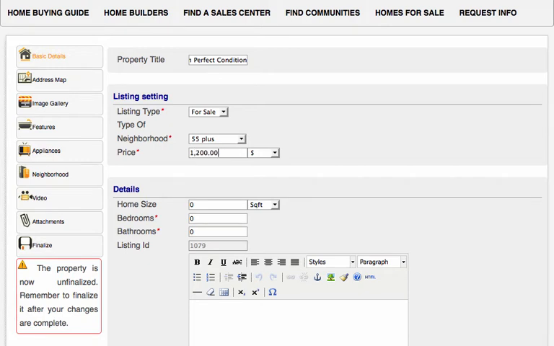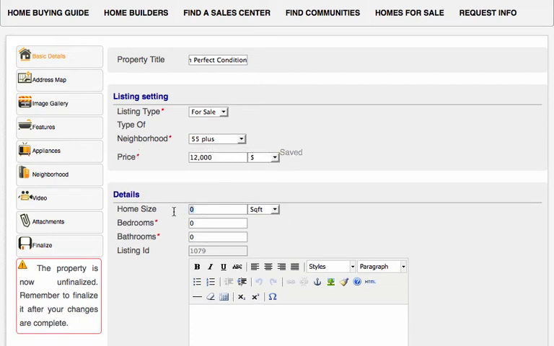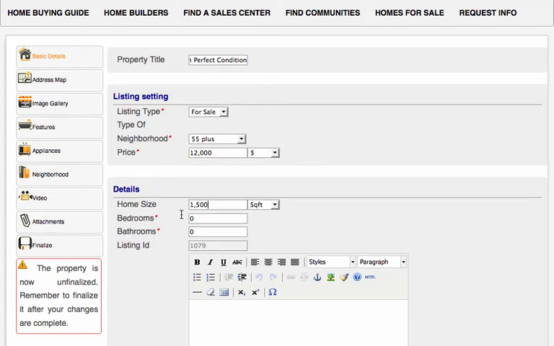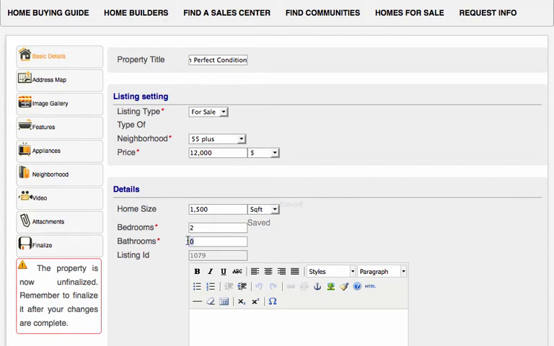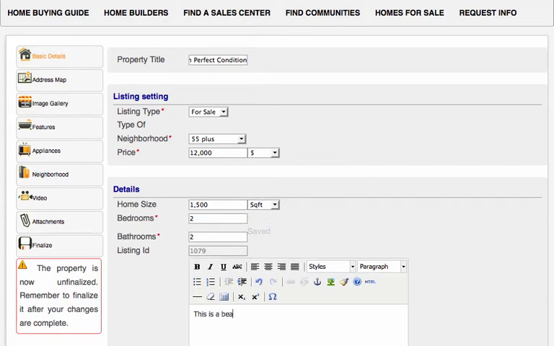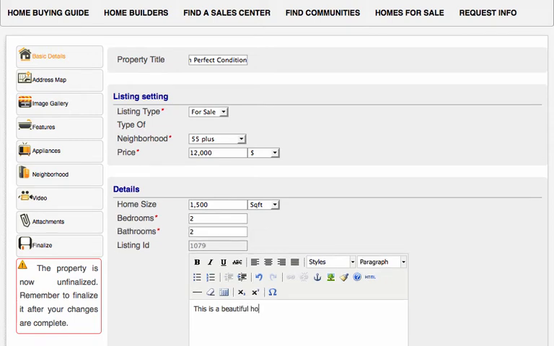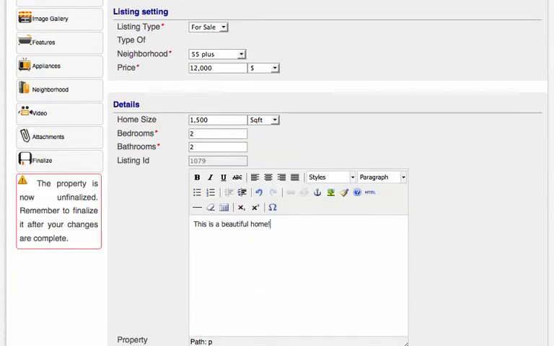As you can see in our demonstration, the system automatically saves any changes you make to the listing. This is important to remember in case you get disconnected or need to continue your work at a later time. If that were to be the case, there is no need to create a new listing. Simply click on the Edit Properties link from the Profile drop-down menu and continue where you left off.